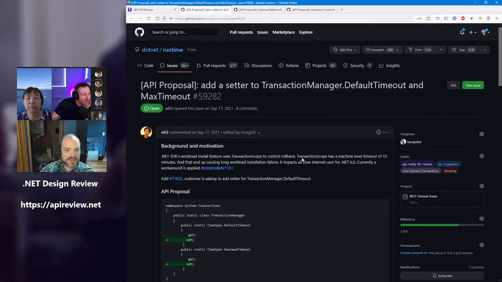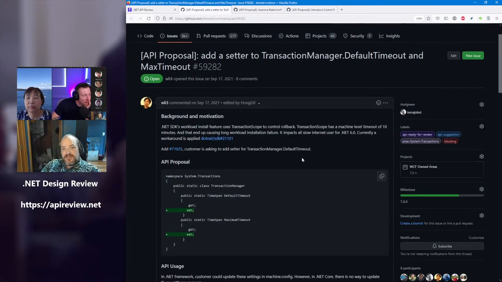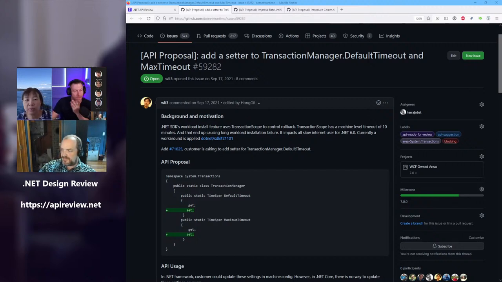and see how much progress we can make today. So, add a setter to transaction manager default timeout and max timeout 59282. Yeah, hi. So this one was filed by the VS installer team actually a year ago. We didn't treat this as high priority, but recently we also have a customer request for the default timeout property as well.